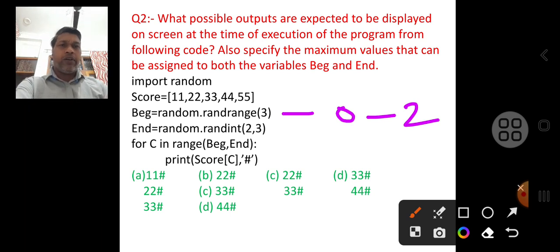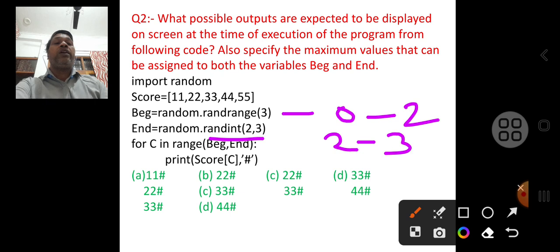It may be 0, 1, 2. And the randrange function has two values, 2 and 3. The randint function produces a result between x and y, and both values are inclusive in your result.